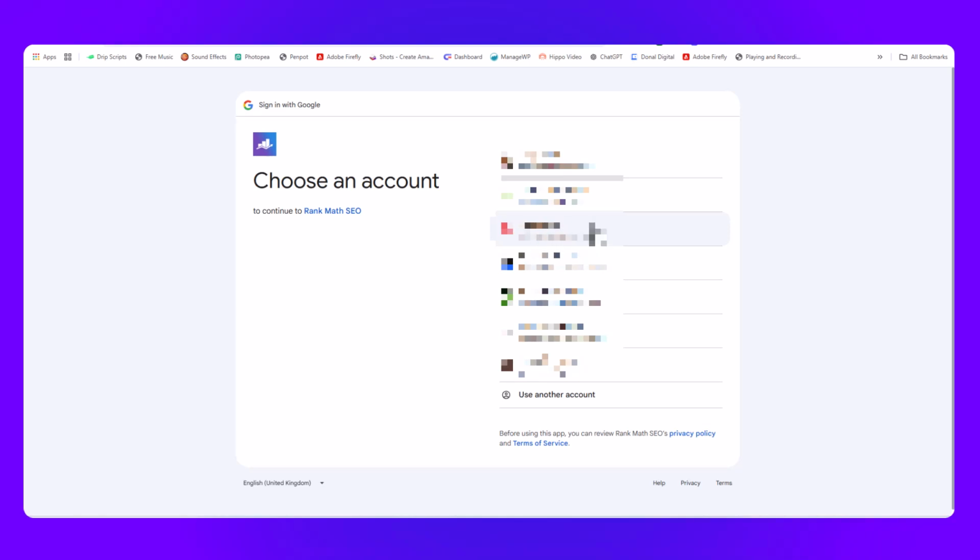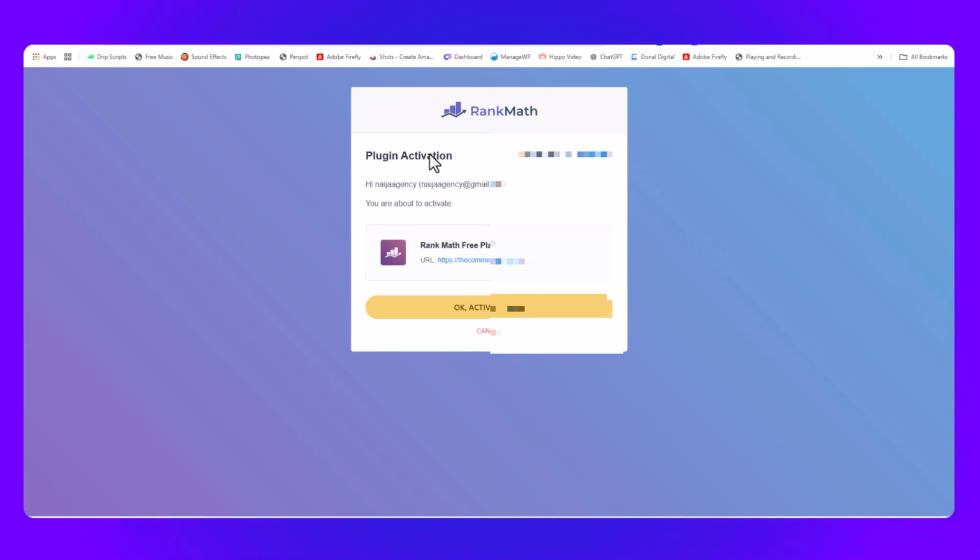So I'm going to click on the email address that I used to connect my Google Search Console and my Google Analytics, because like I said, I want everything to be connected together. All right. Okay, so it's trying to complete the activation. So I'm going to click on OK, Activate now. So you can make sure the particular website that you are connecting to is listed here, right? So I click on OK, Activate.